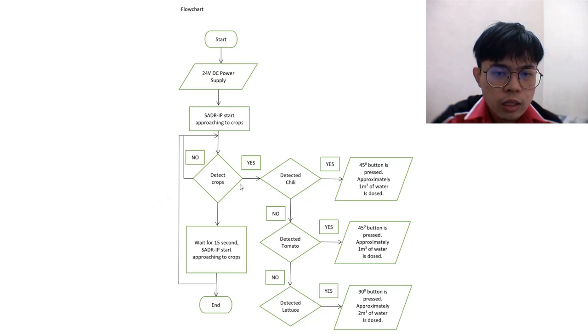Next, the whole process will take around 15 seconds for each crop. After finishing dosing, the robot will wait for 15 seconds and start to approach the next crop. The process will repeat again and again until the user switches off the power. That's the flow chart of my project.